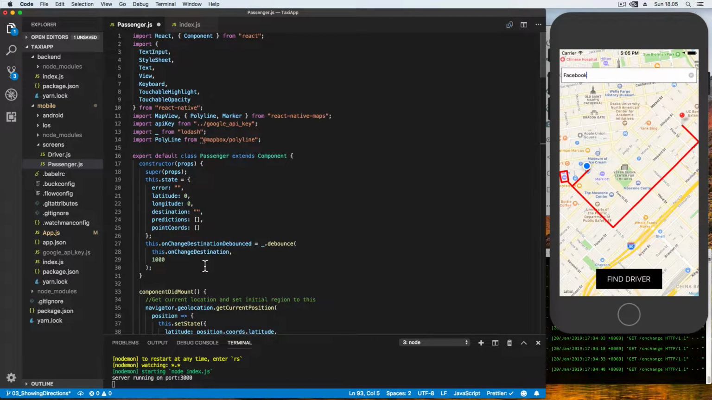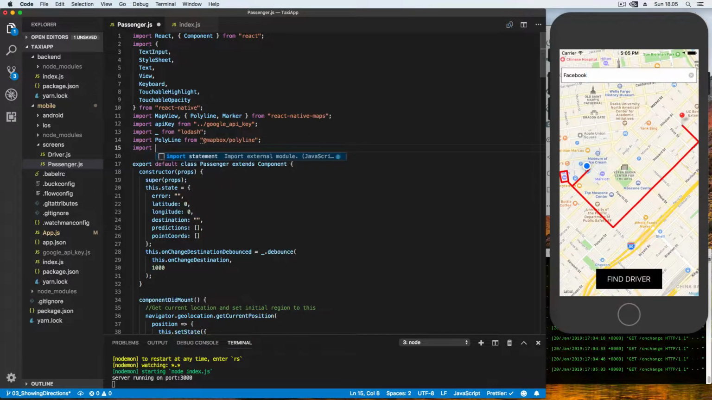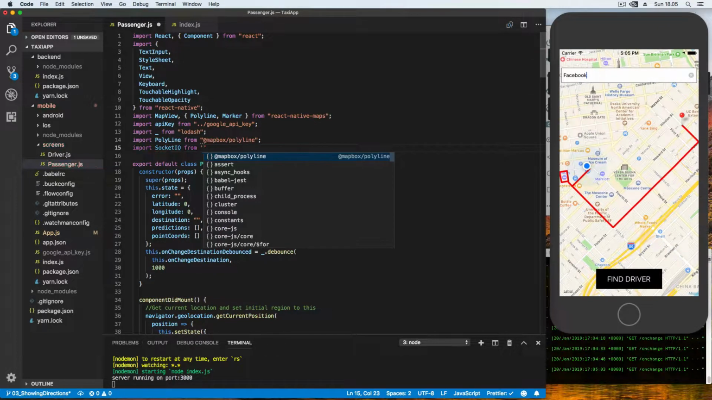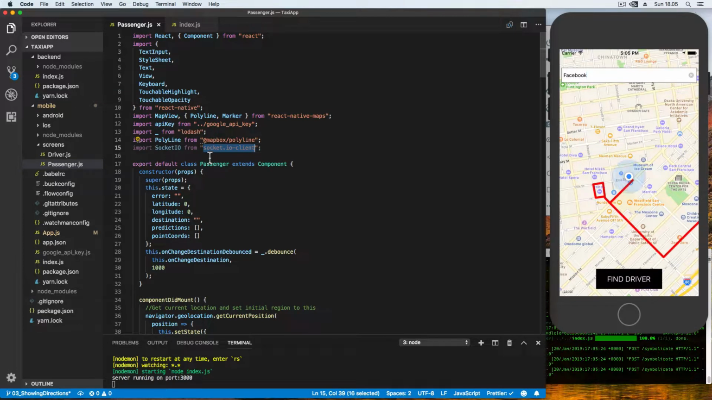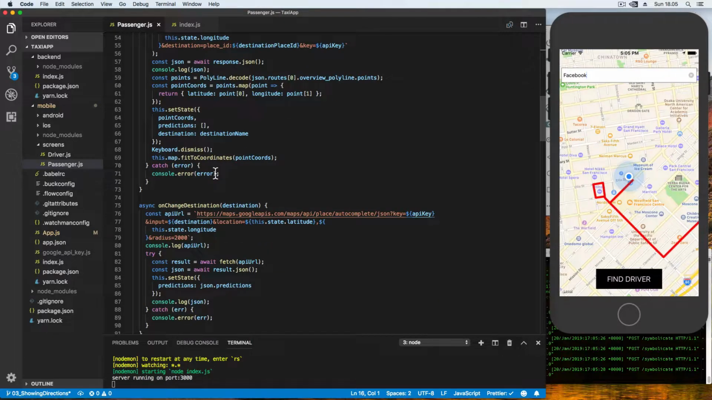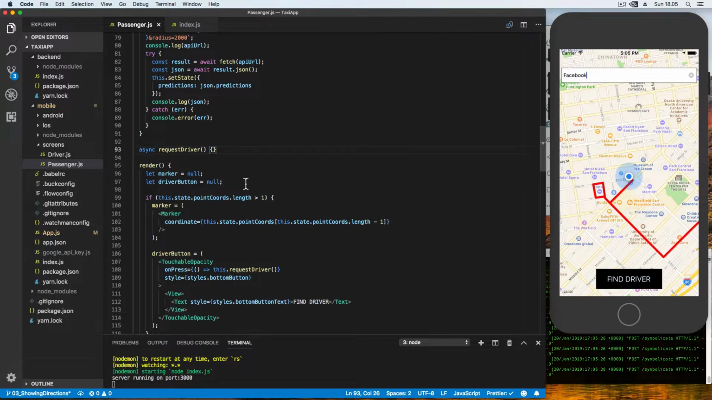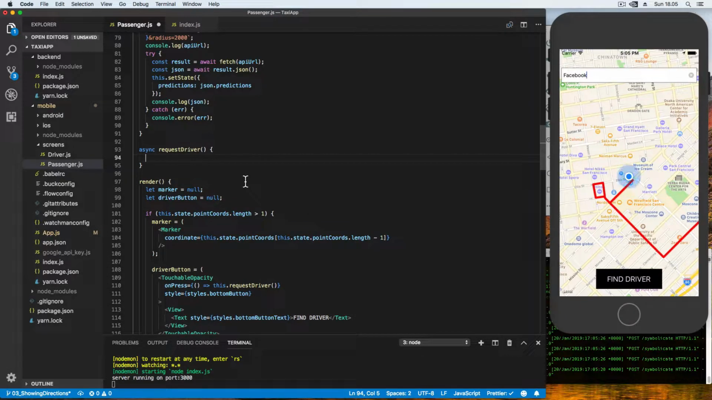Let's see if I already have Socket.io. I do not have Socket.io. So we say import socket.io from socket.io-client. If you don't have this package installed already from a previous video we did with the chat client, make sure you have this package installed. Now, let's go in the request driver function. And in here we say socket is equal to socket.io, and we say connect.